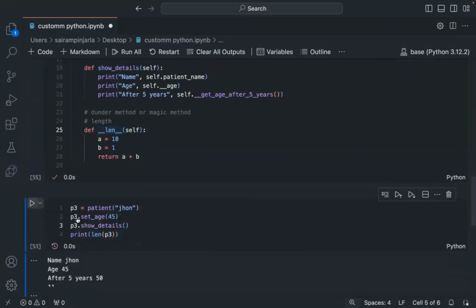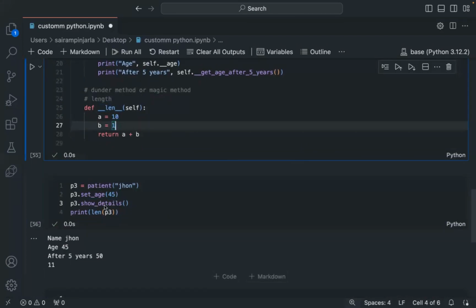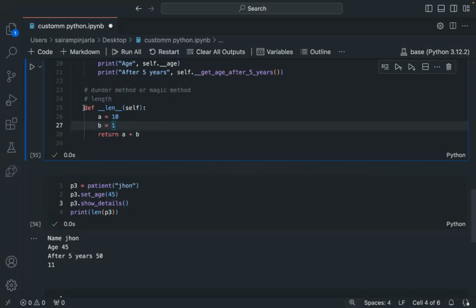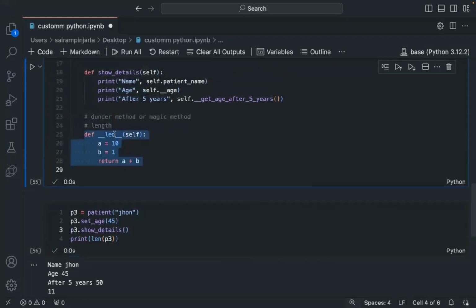When I say length of P3, here you can see the same thing is being returned. So even though this is not an iterable thing, this is not a list, this is not a dictionary, this is not a data frame, but still I'm able to use the length function. Okay, because I've defined the rules of the length function using dunder method or magic method. So there are so many other magic methods like this.